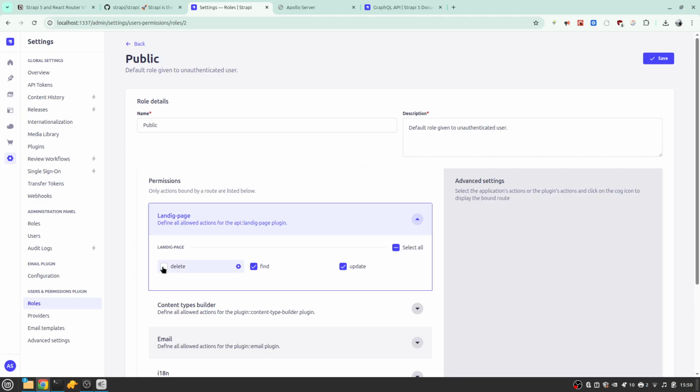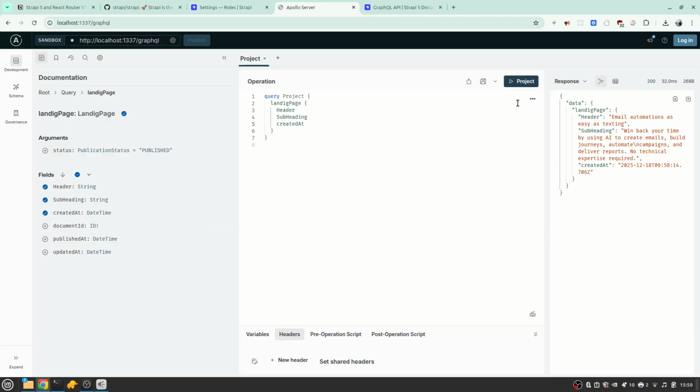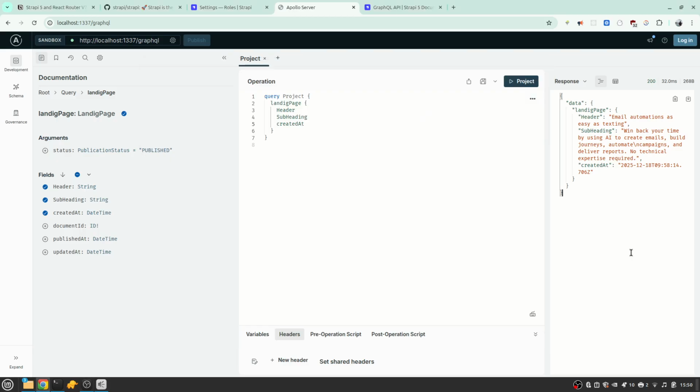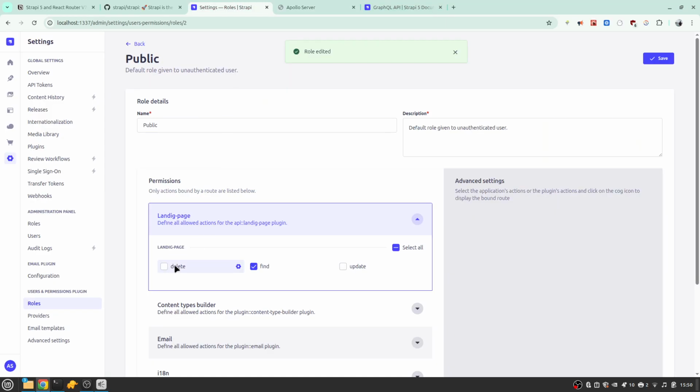We can remove delete, we can remove update. I'm going to save find. During the query process, it just queries the data. See? For the public routes, I'm not able to delete or update. I can just do a find query.